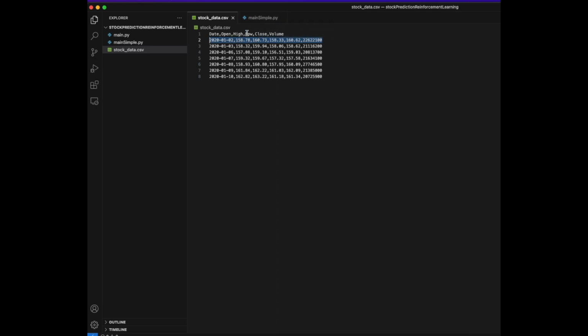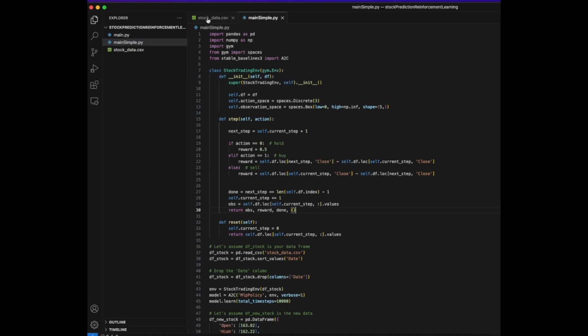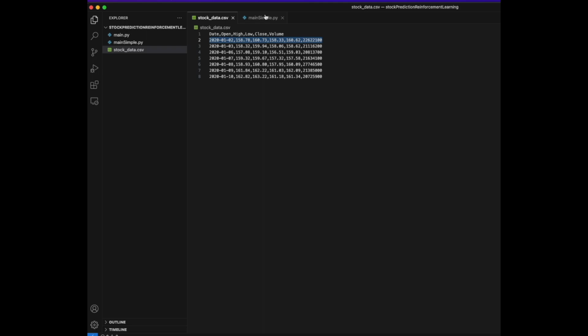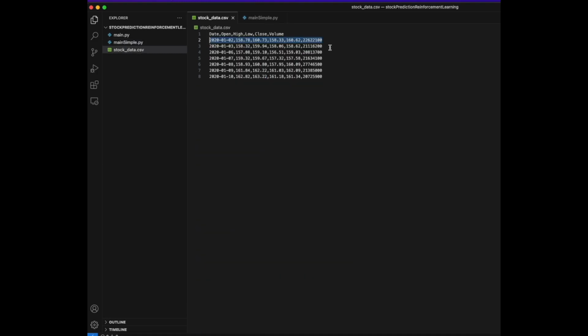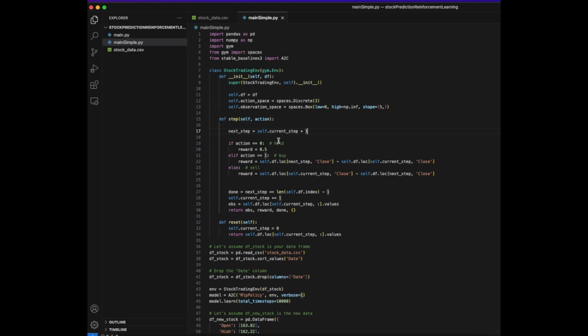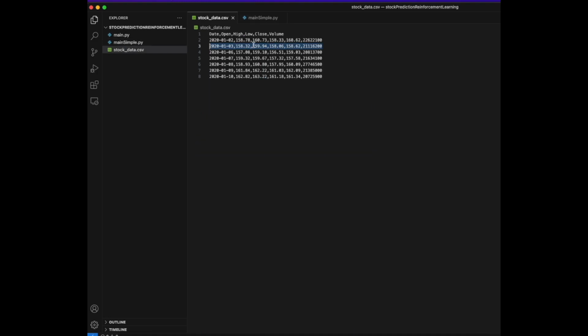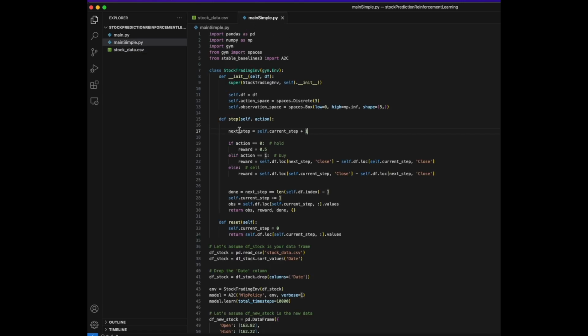Let's say that our current observation is this, and let's say that our action is to buy. So action is 1, which means buy. Now, the first thing we do is calculate the next step. The next step is the next row in our data, so it's this row here. It's a number, which is the index of the row, so in this case, it's referring to the next row. So we are buying, right? So we're doing this code block here that I have highlighted.